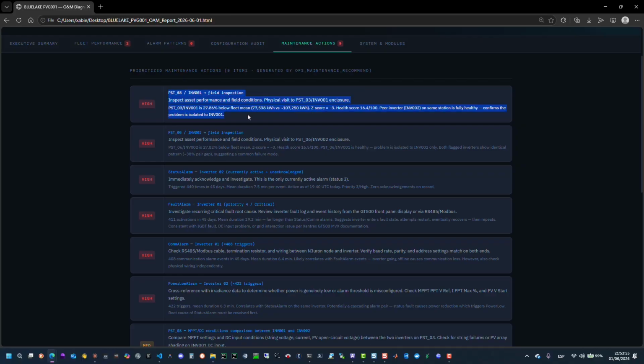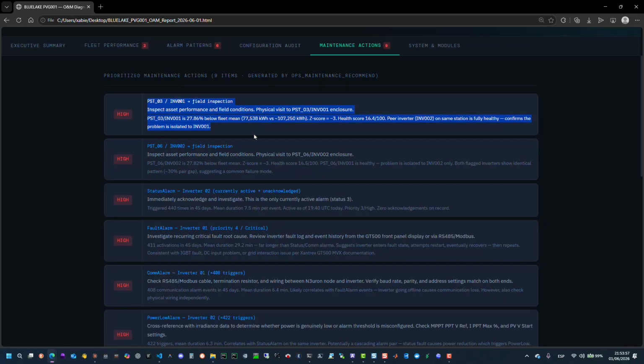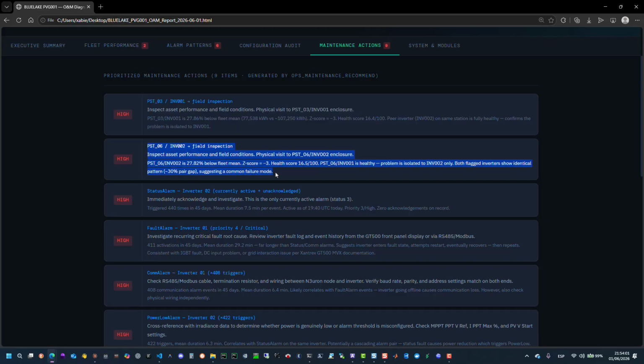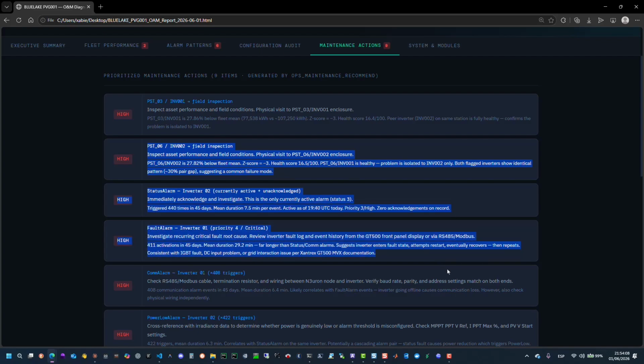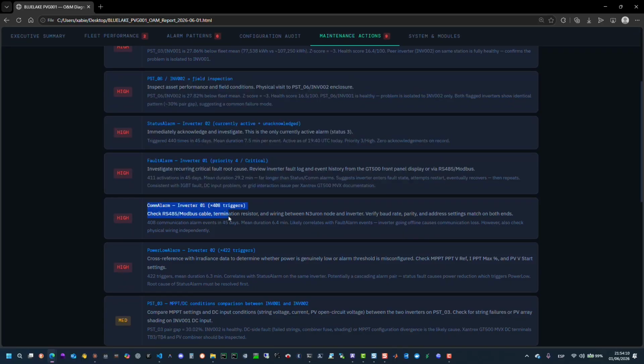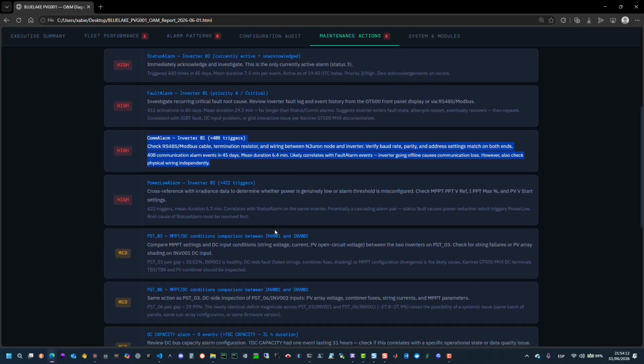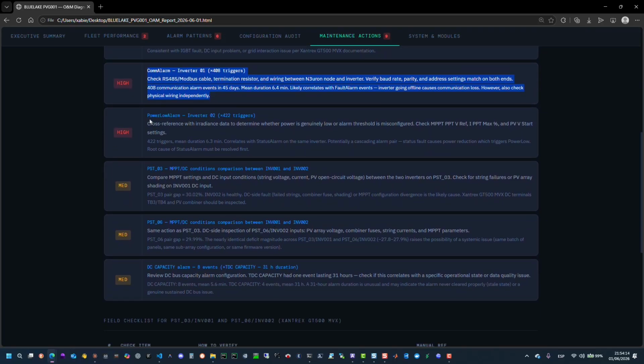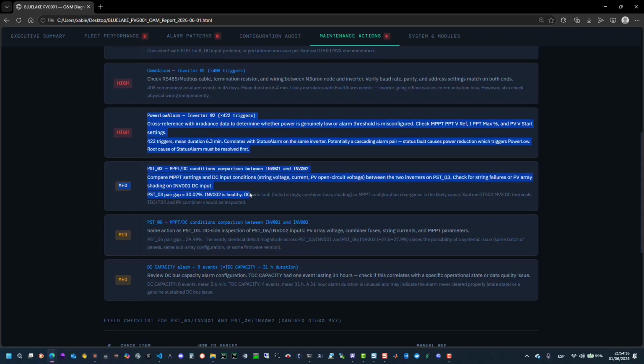Finally, let's look at the maintenance recommendations. The report prioritizes a field inspection of Power Station 3, Inverter 1, and Power Station 6, Inverter 2. It recommends checking inverter fault information, DC input conditions, combiner fuses, communication wiring, and relevant inverter settings. It also recommends acknowledging the pending alarms, reviewing the alarm workflow, and creating a new N3uron backup.